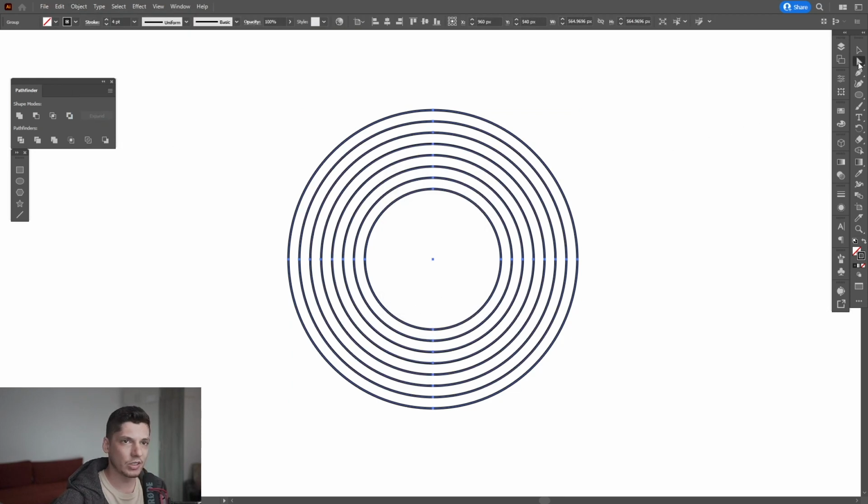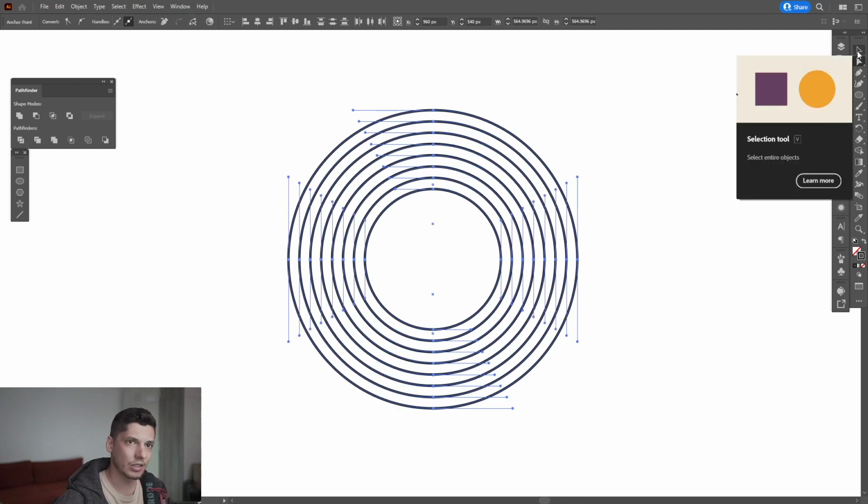From here, I'm going to select the direct selection tool, select this section where these anchor points are. As you can see, we've got 1, 2, 3, 4, 8 anchor points here plus 8. And we're going to click on cut path at selected anchor points. Click, and this way it's going to cut it in half. I'm going to select the selection tool.